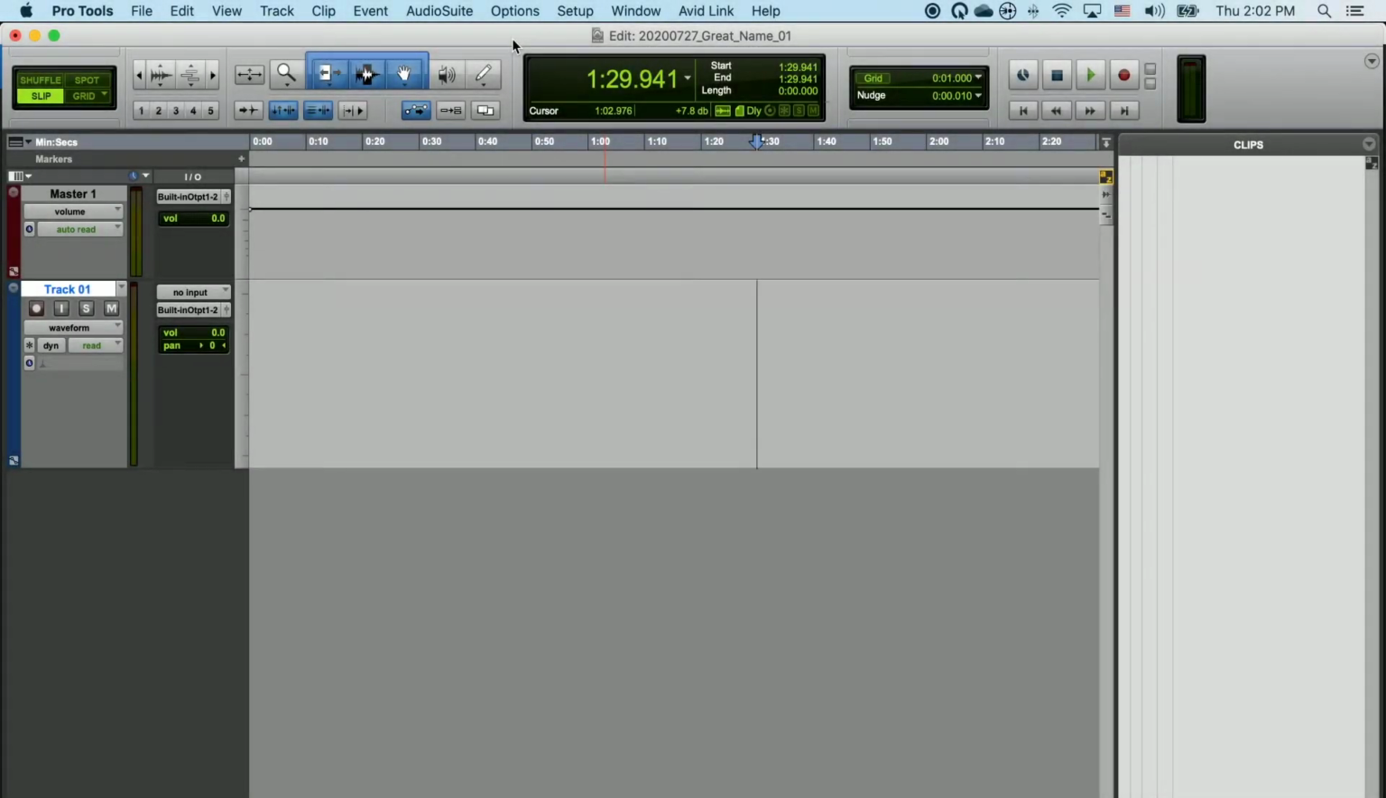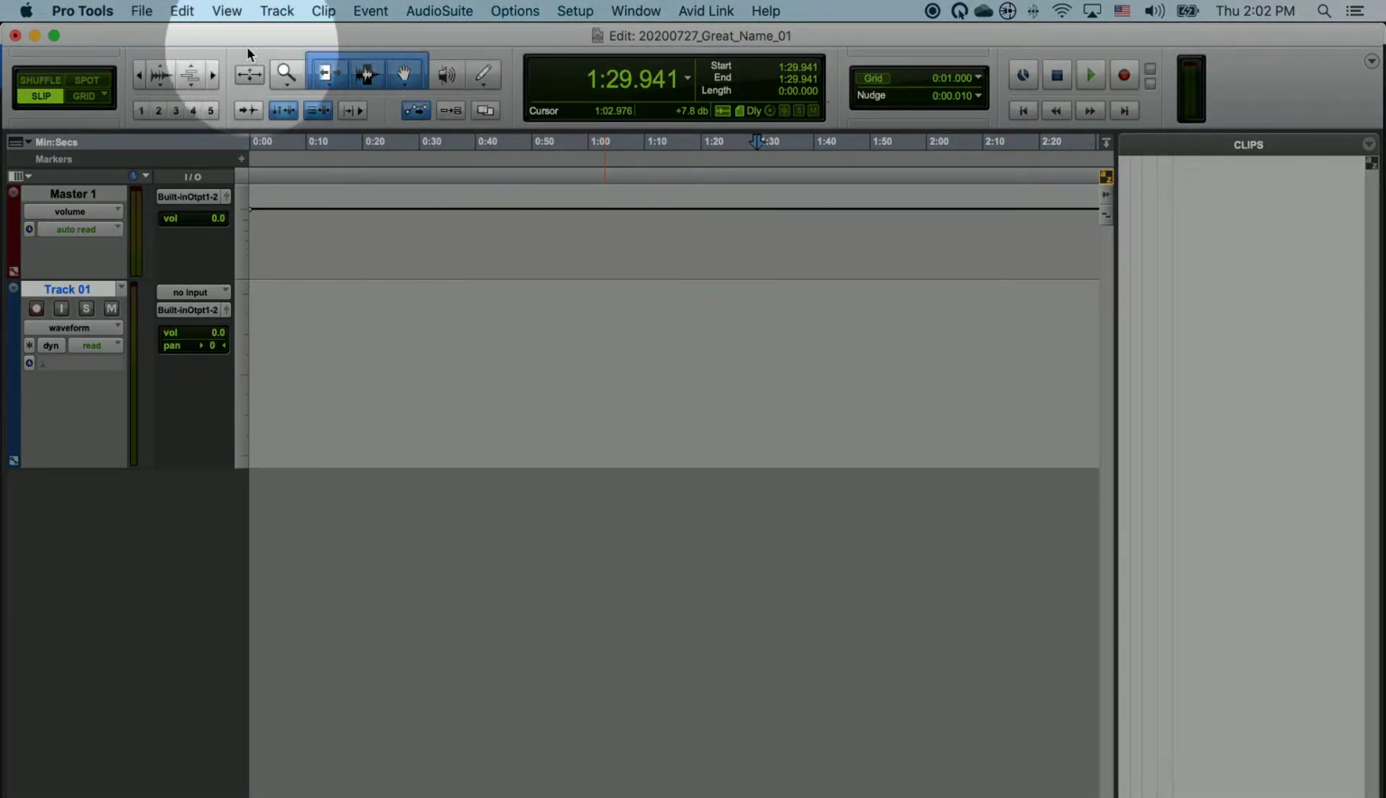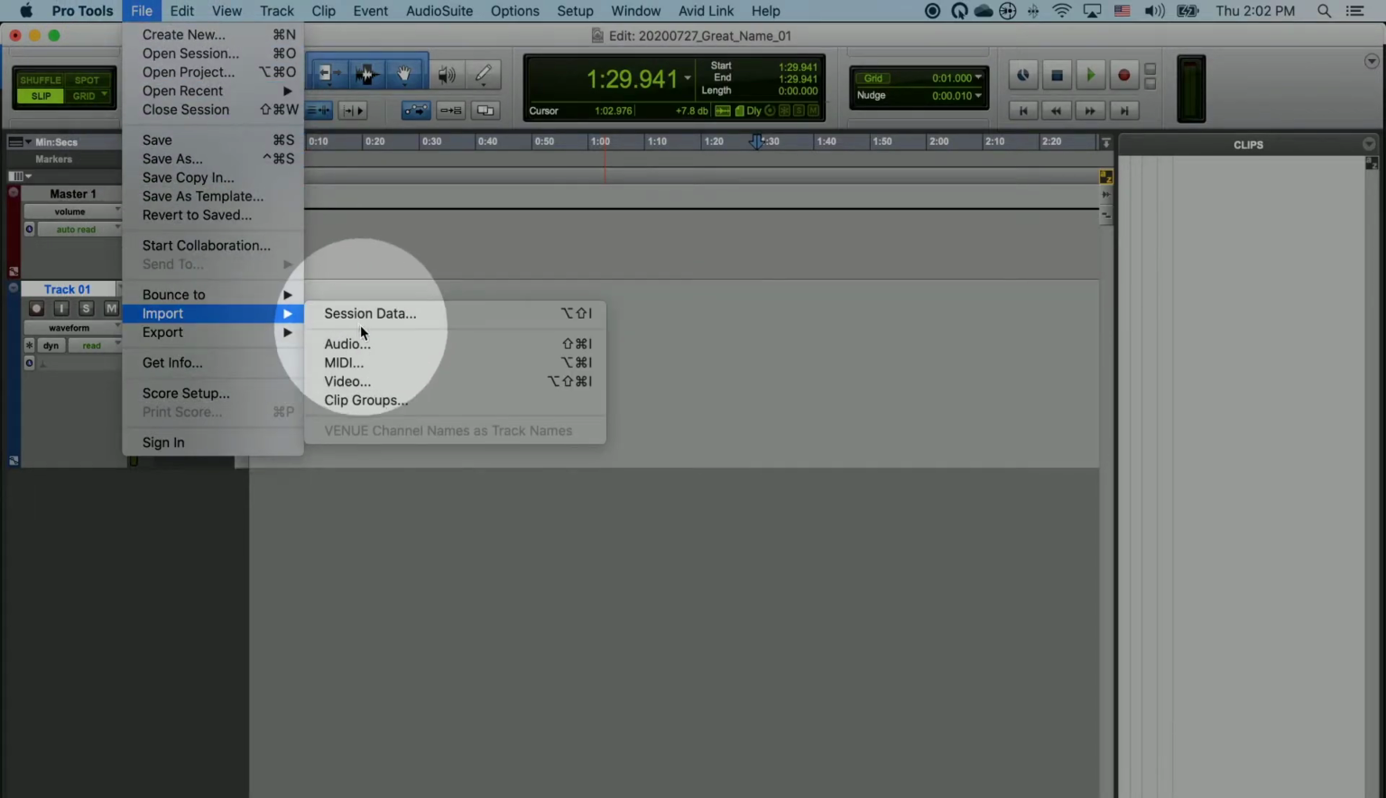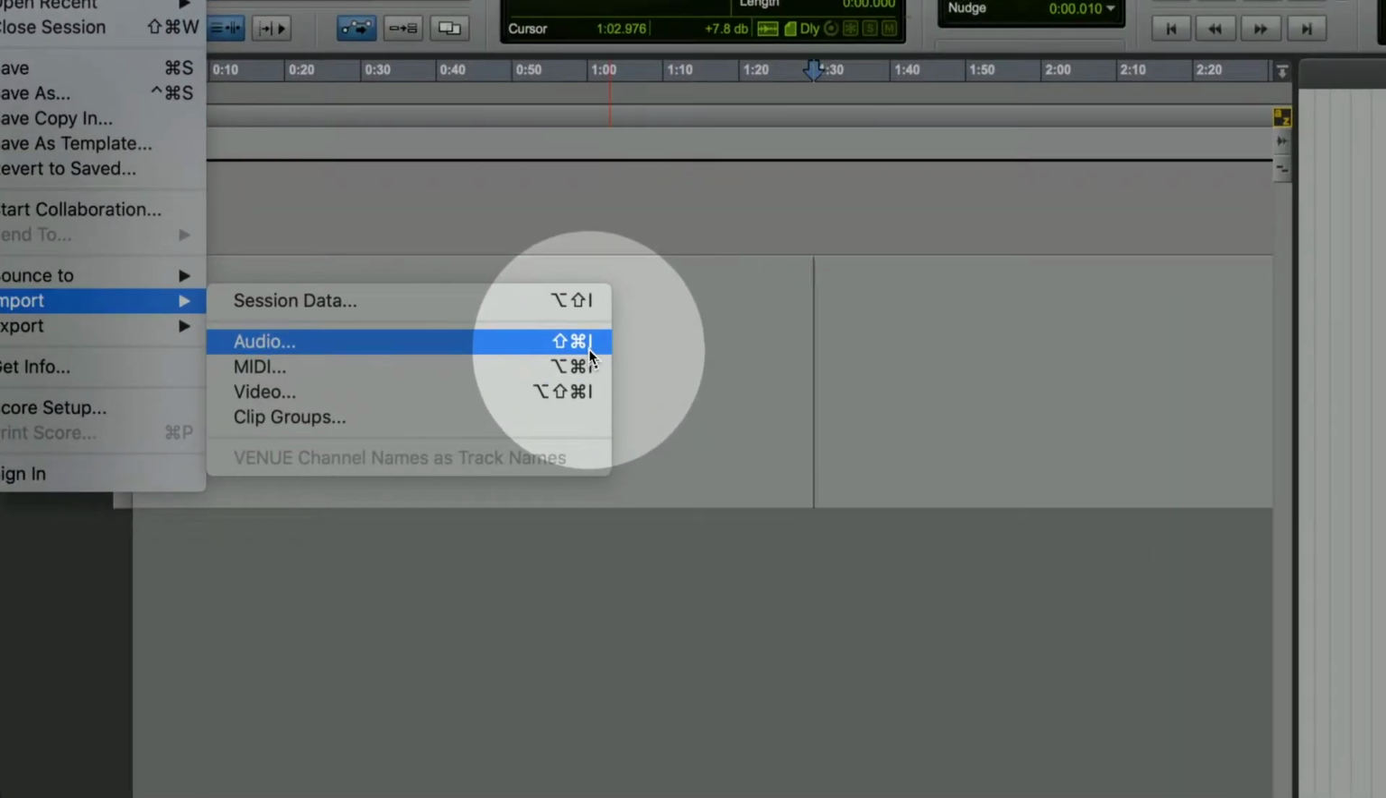Here's how to import audio in Pro Tools. First, go to the Pro Tools File menu, click on File, scroll down to Import, and then choose Audio. You can also use the keyboard shortcut Shift-Command-I.